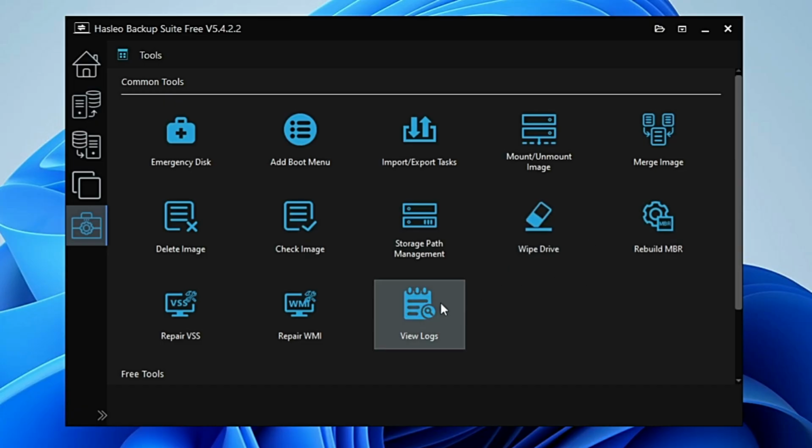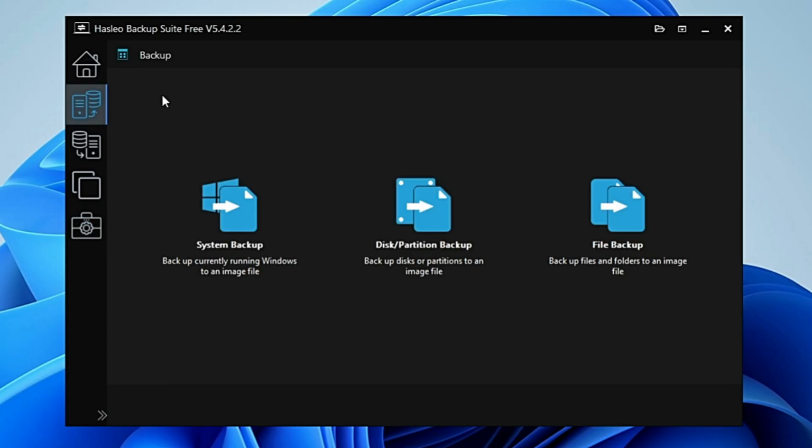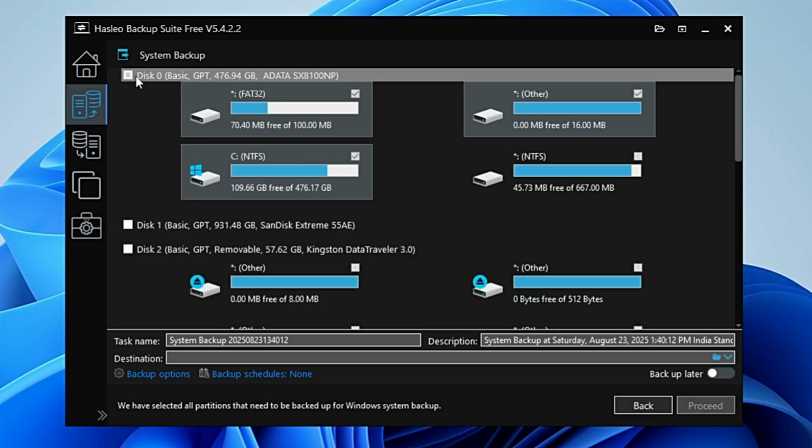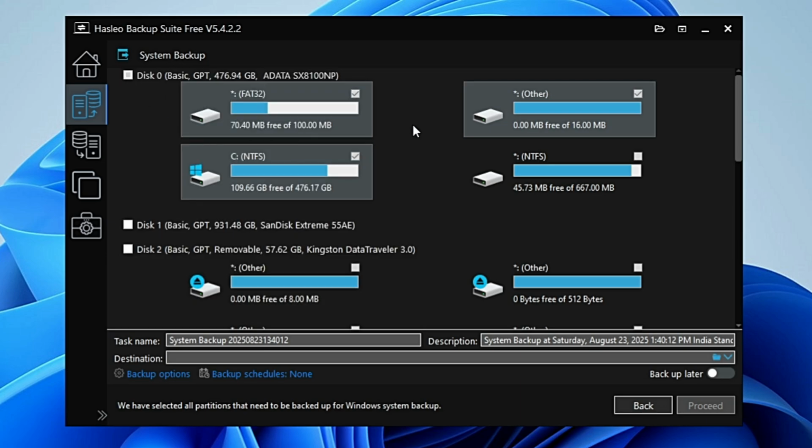Alright, let's start with the backup now. If I click on backup, first I will go through the system backup and show you how exactly it works. So click on system backup. Then it will display all the disks connected to your computer. And by default, it will automatically select the ones that contain your operating system. Like on my end, you can see the three partitions have already been selected.